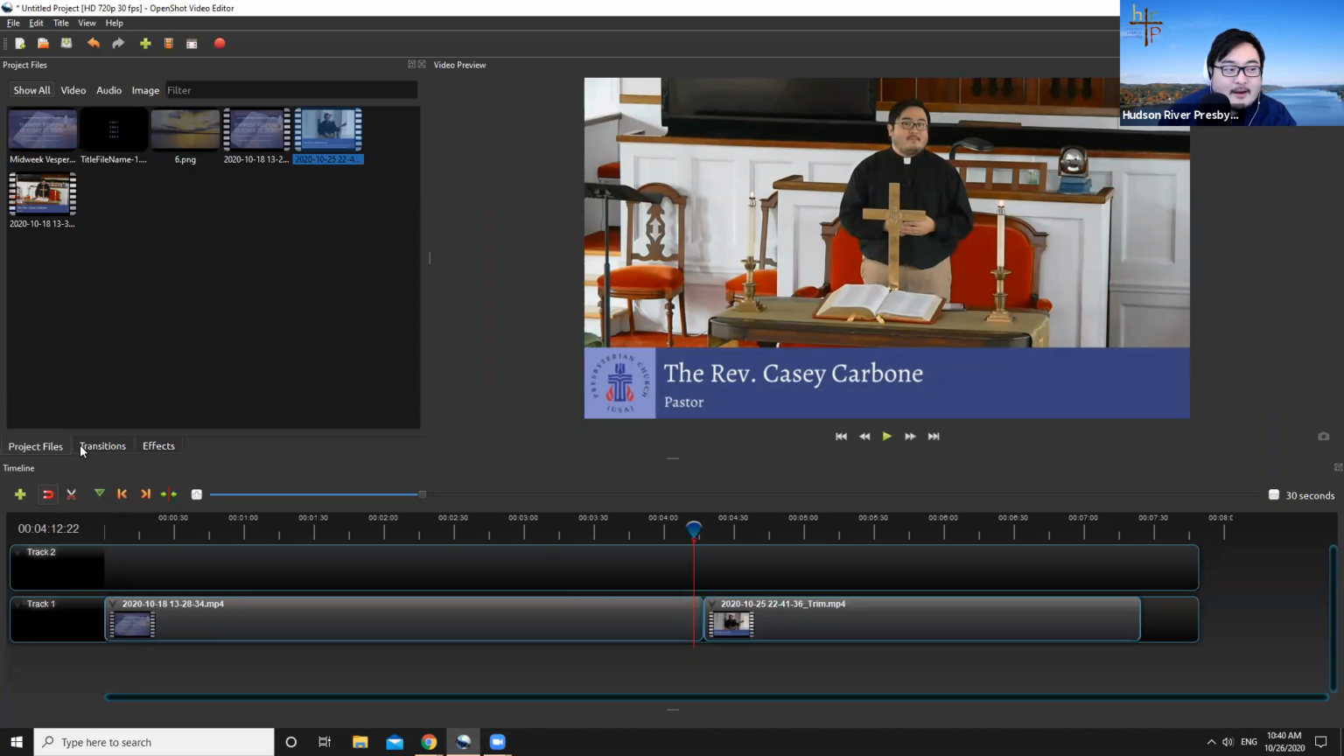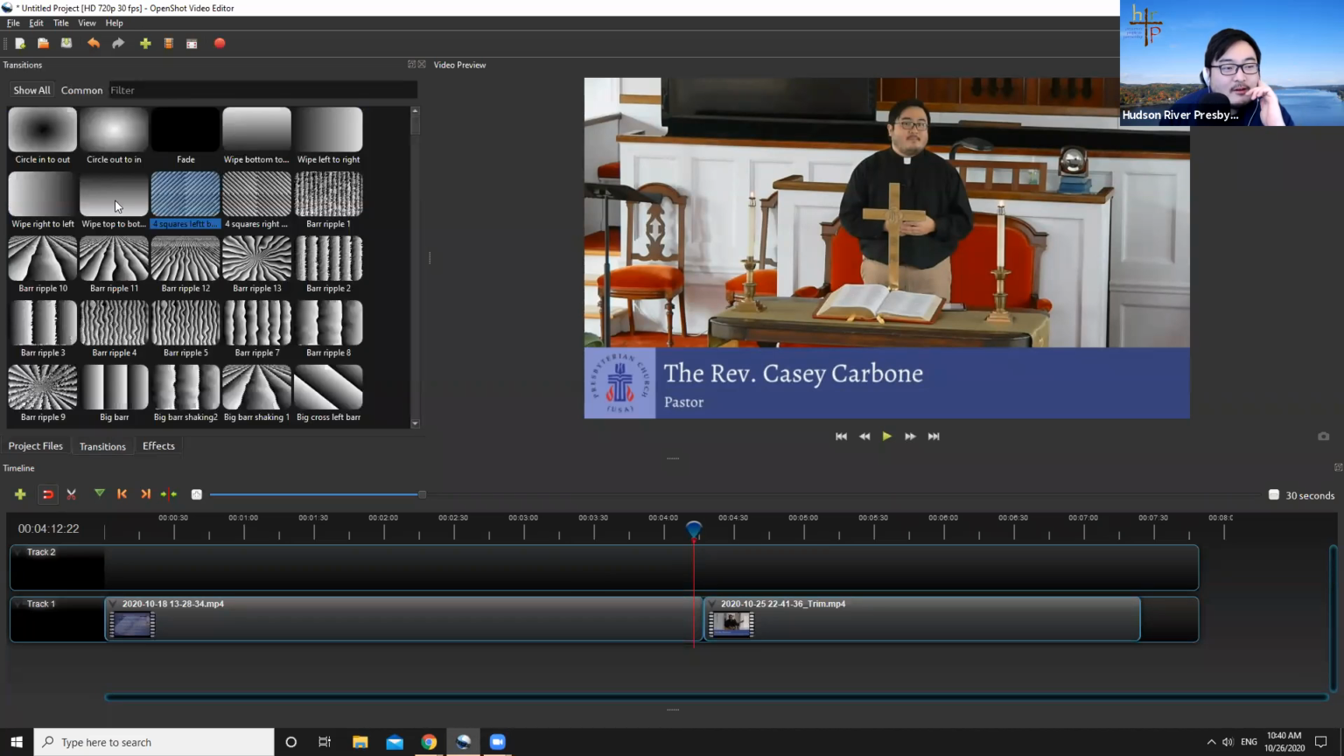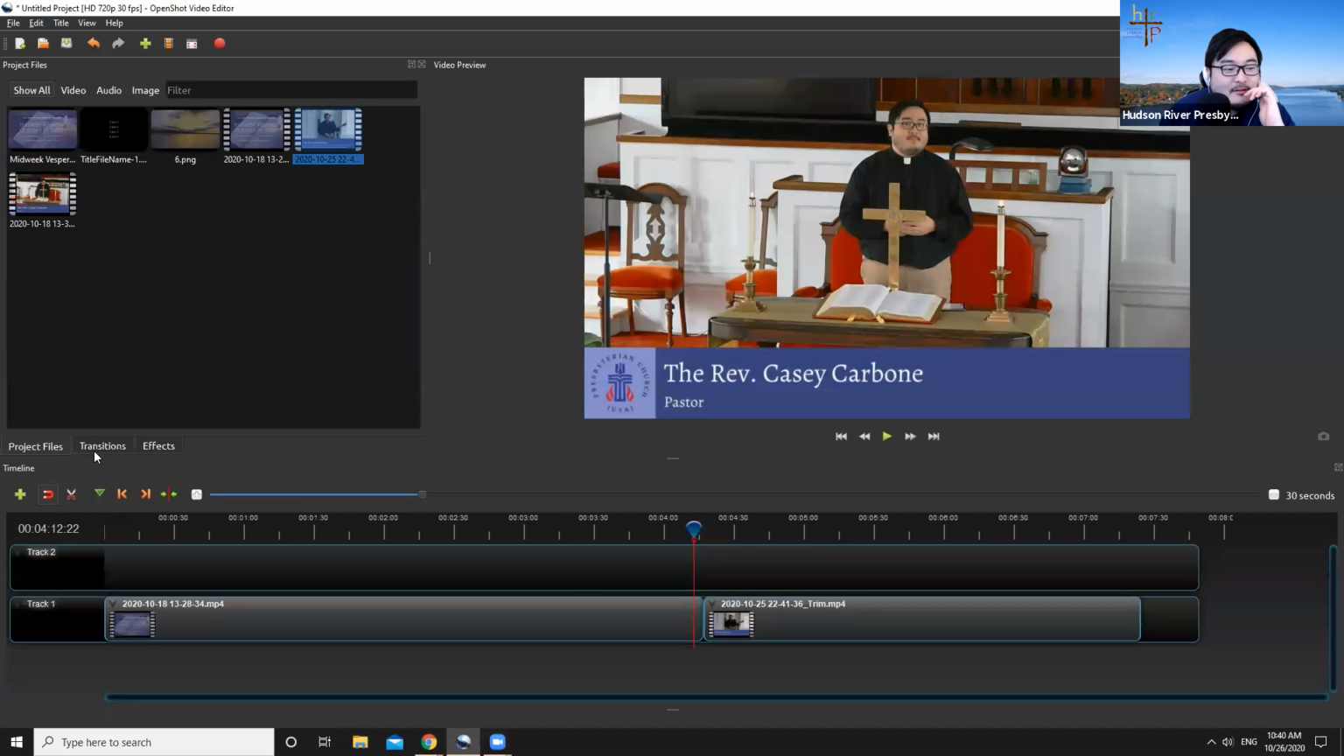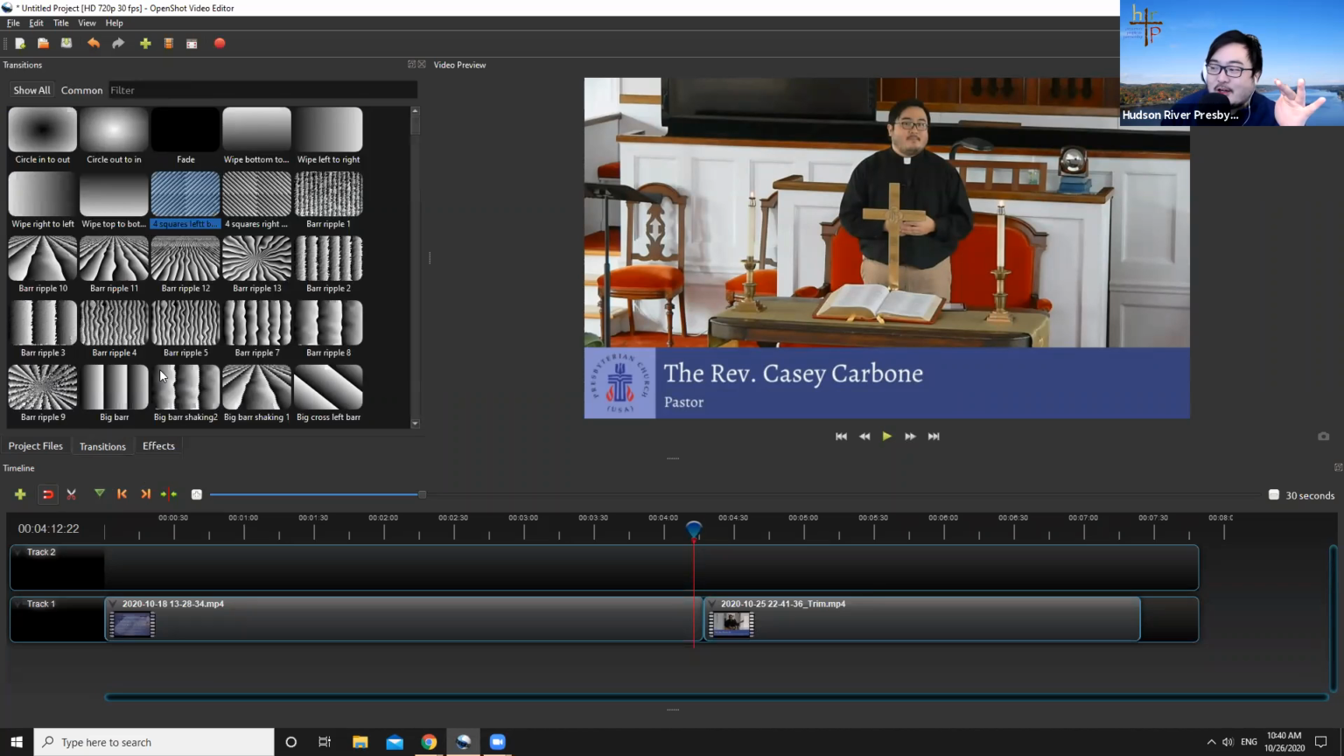That would be the easiest way to do a transition in OpenShot, and I do like that nice, simple fade out, fade in transition. But if you want to get more complicated, you can click the transitions tab in OpenShot. And again, I'll say that OpenShot's really great. Even though you can refer to this video, OpenShot also has a really great, really easy to walk through tutorial on its website. So you can always refer to that as well.